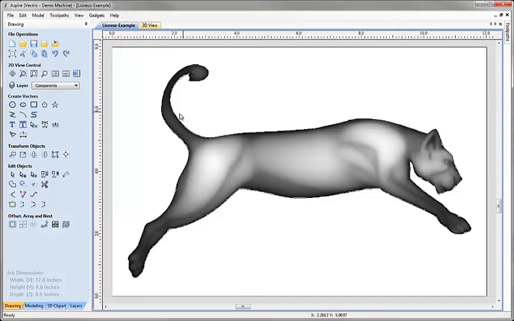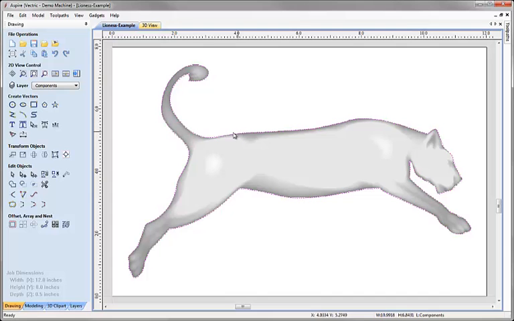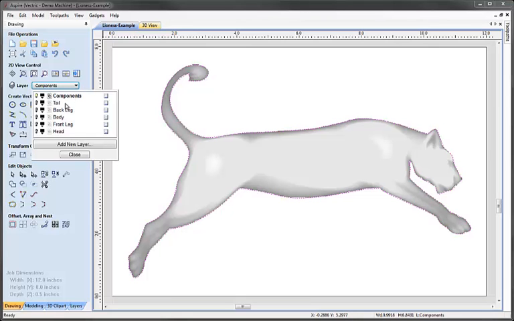If I come back to the 2D view, I can also see a vector here which we've got around the perimeter of our part. If we click and use the drop down, I can see that I've got a selection of layers within here that I've organized my data onto. At the moment we have one called components that contains this outline vector and the grayscale for my 3D part.